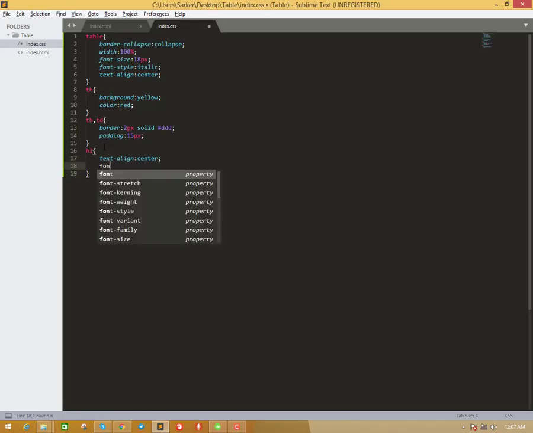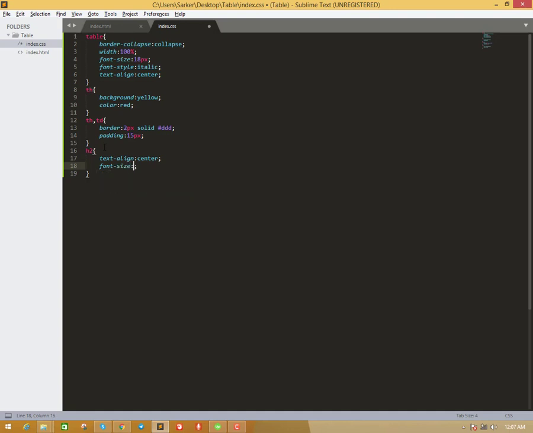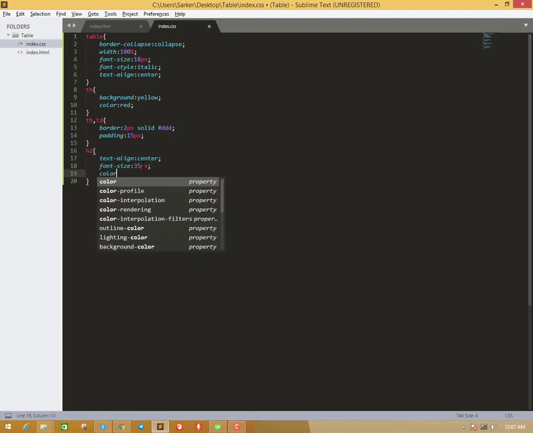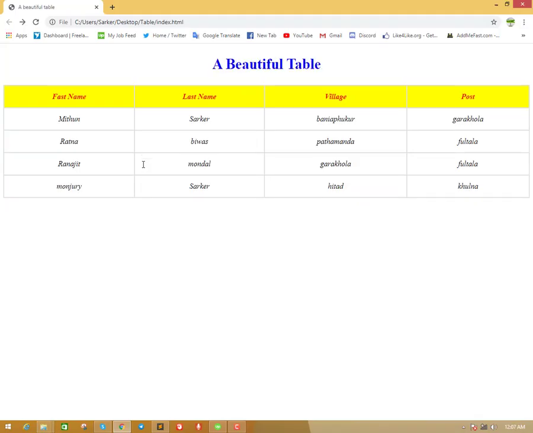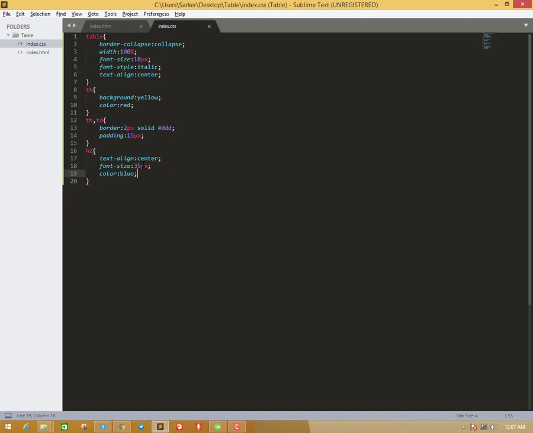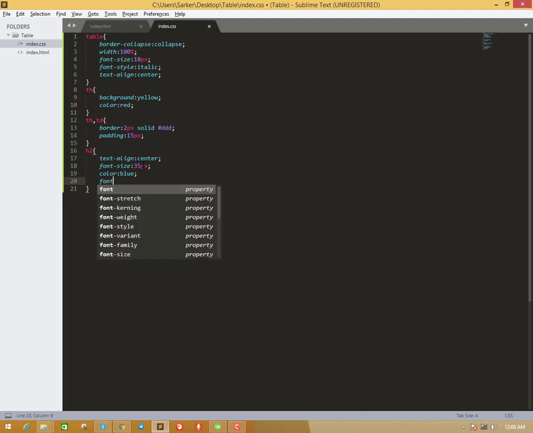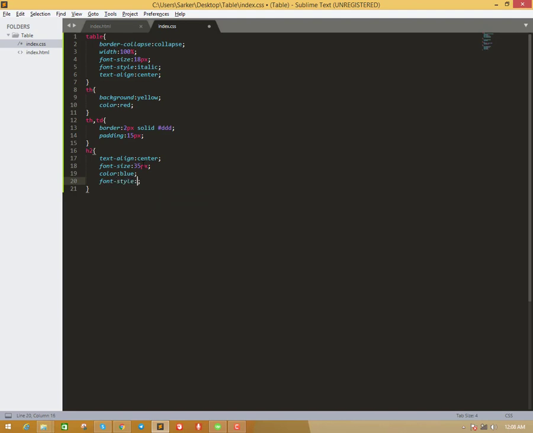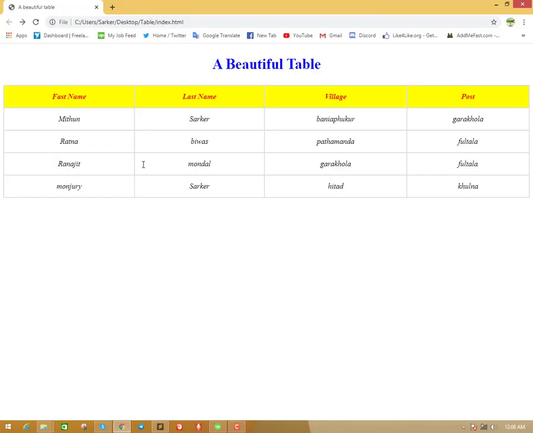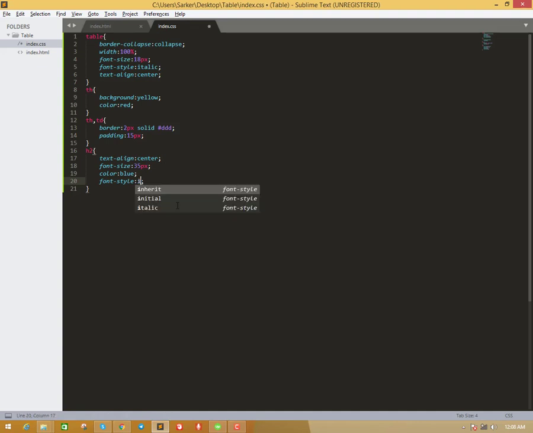Oh, amazing. Font size will be 40 pixels, no, 30 pixels, 35 pixels. Color will be blue. And font style, font weight bold, no bold, italic. That's good.